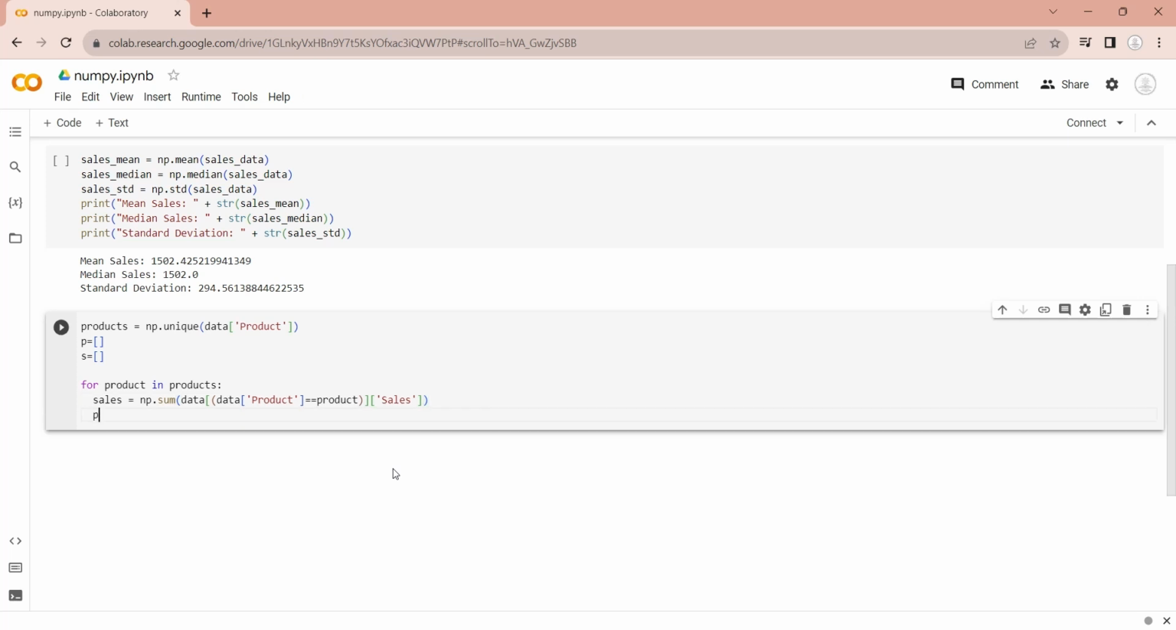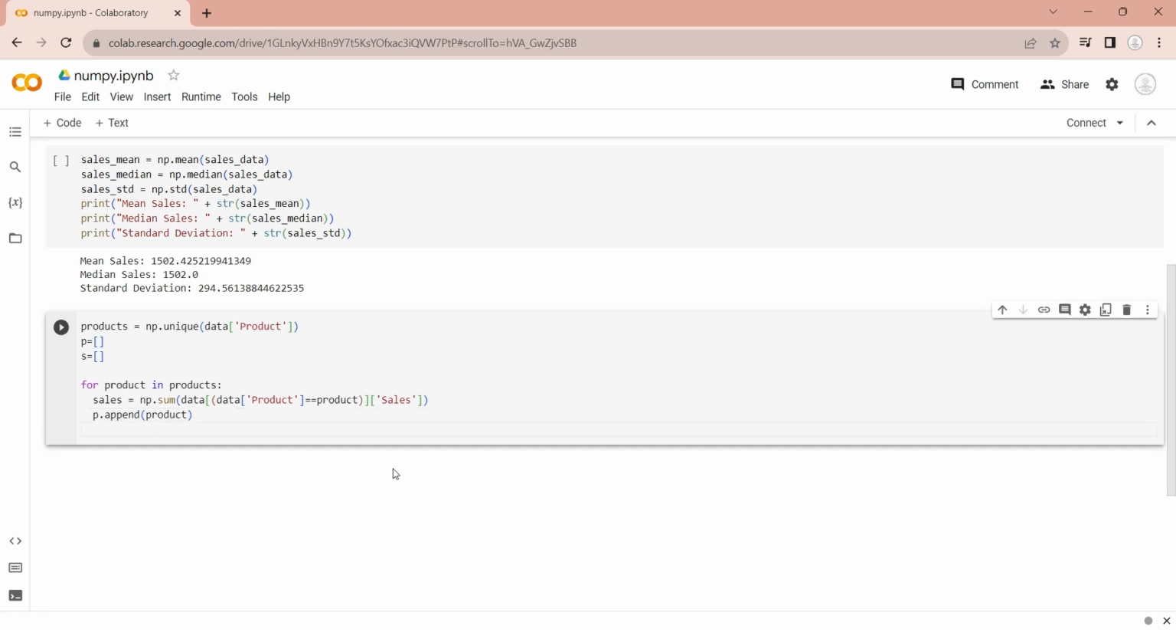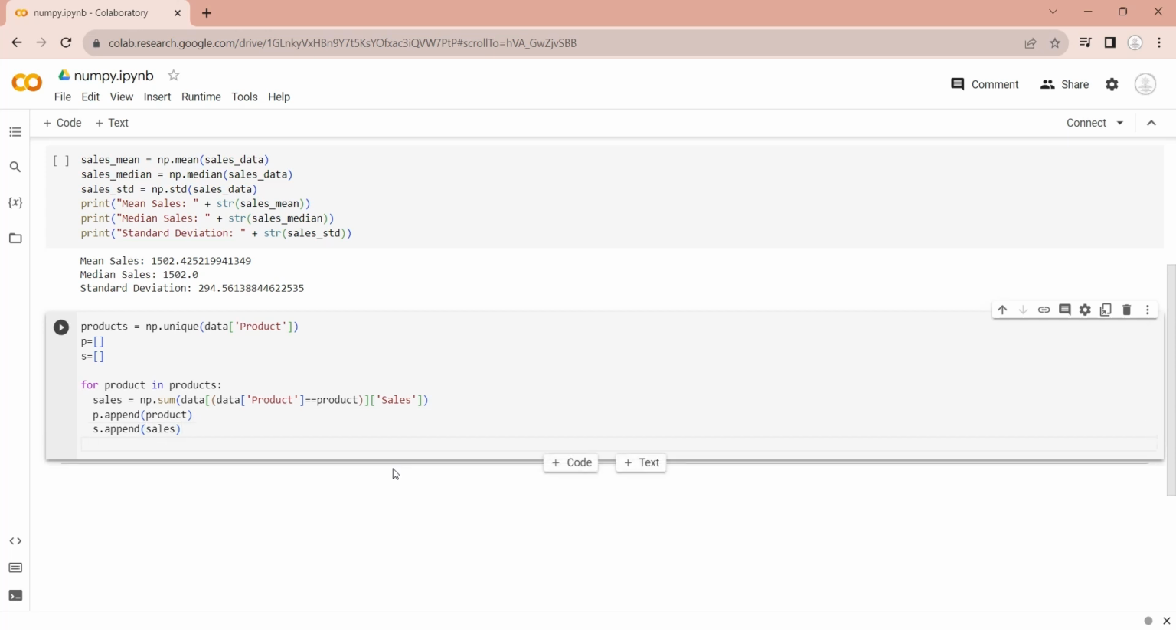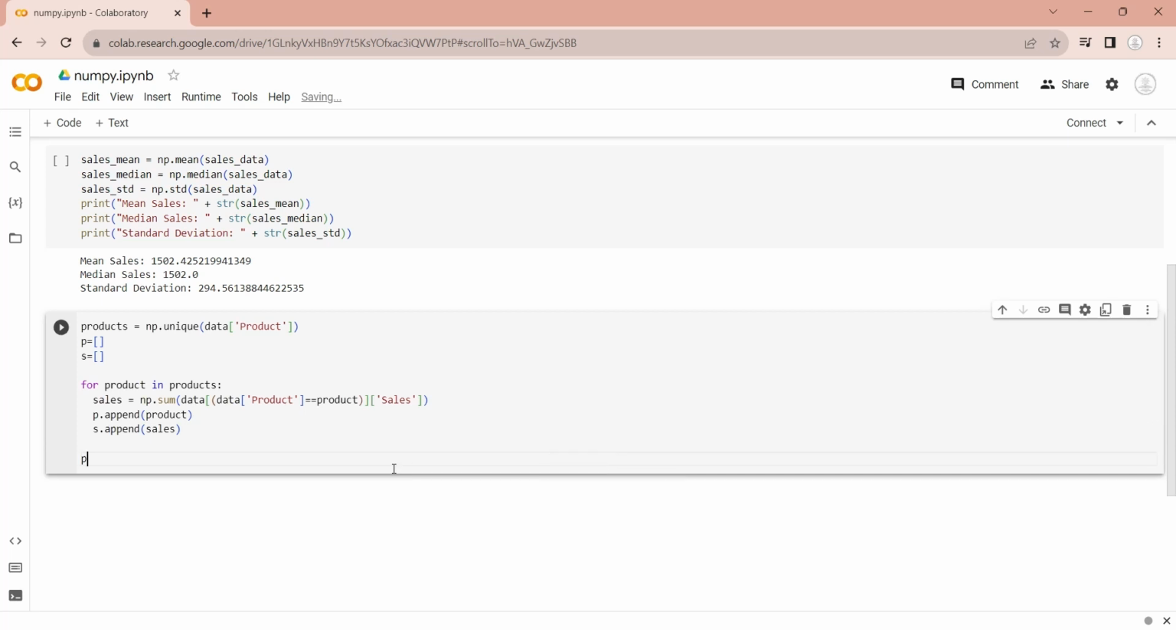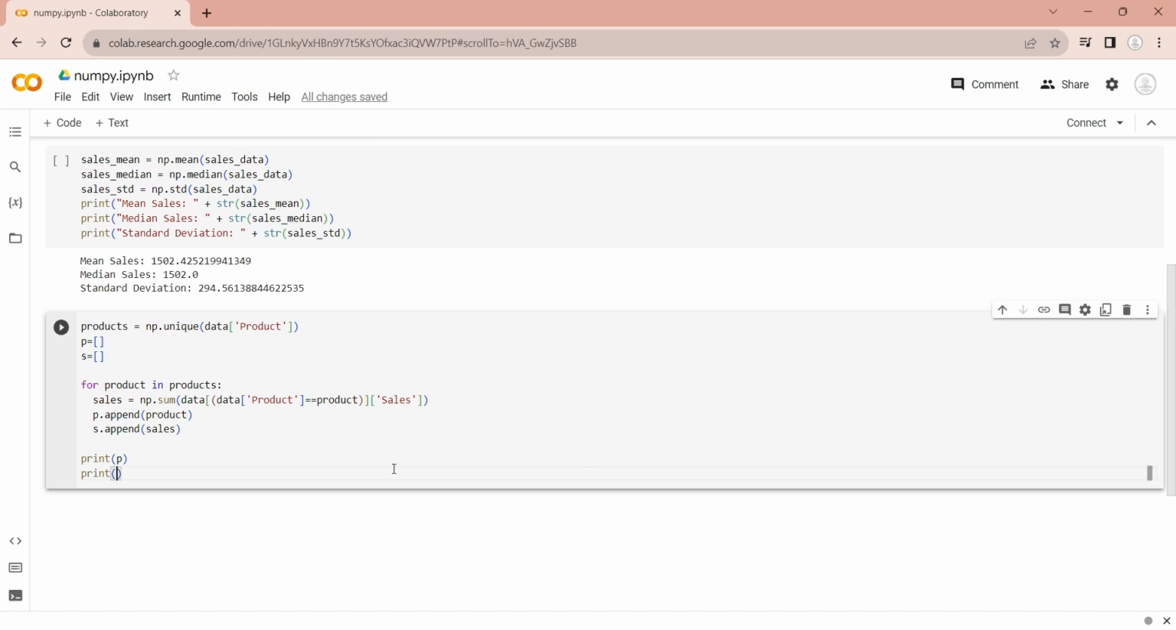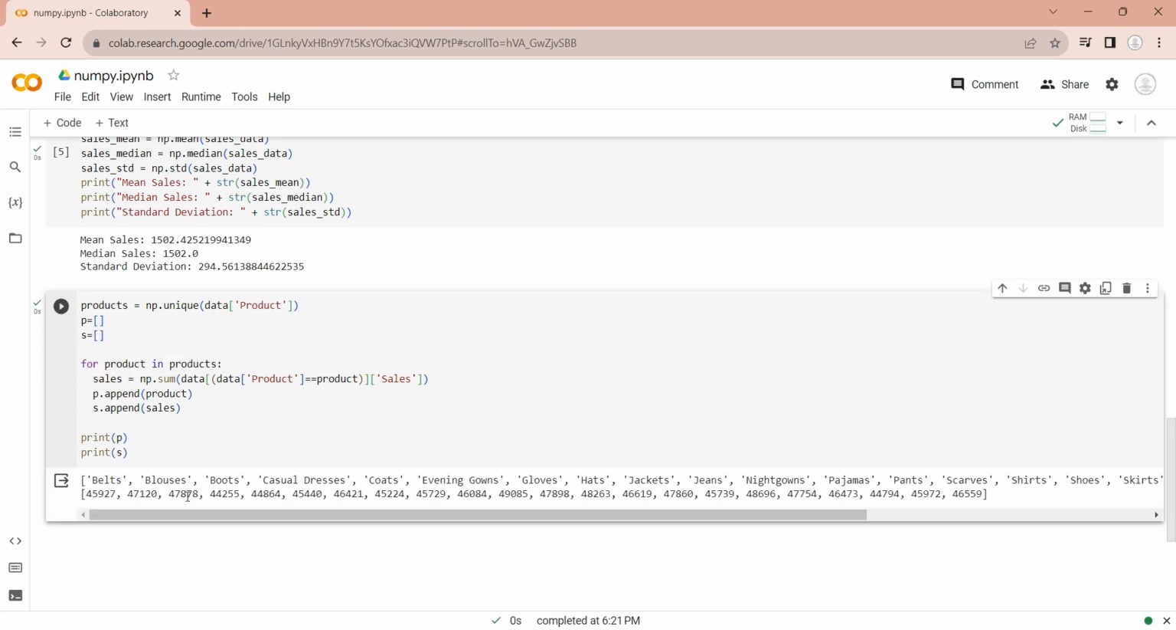We will then store the current product in list P. And the sales against this product in the list S. We can print these lists to verify their results. And here are the results.